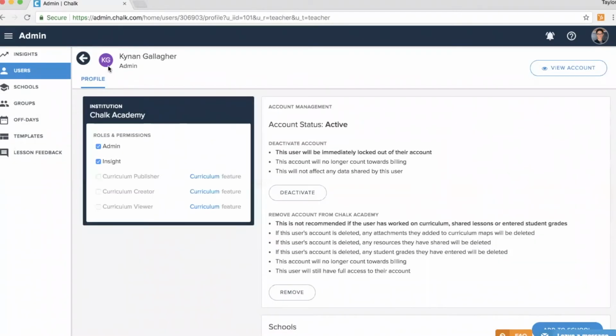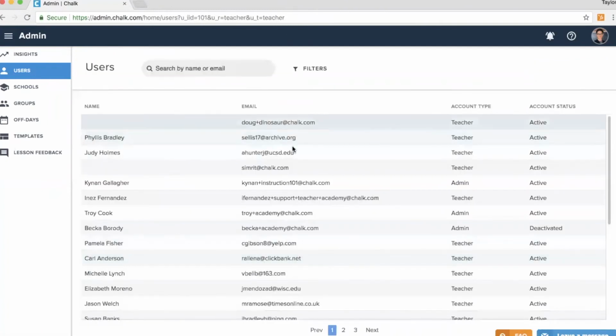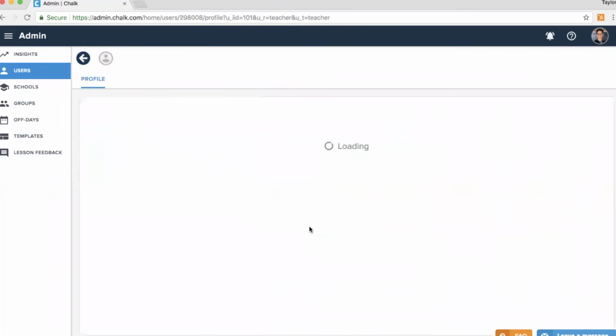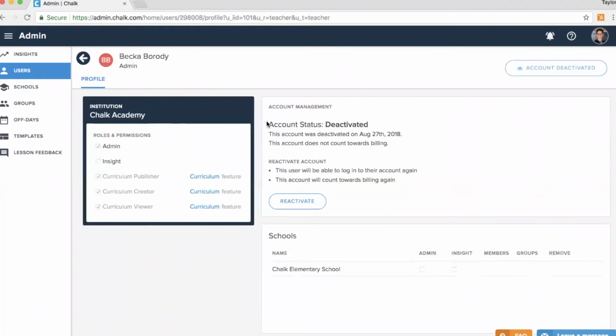Once you have removed an account, you'll no longer see them within the list. But if you deactivate the account, you're going to see that their account status has changed. So if you go into this account, you'll be able to see that their account status is deactivated, when it was deactivated, and the fact that it no longer counts towards billing. And if they do come back to the school or the institution, you can reactivate the account.